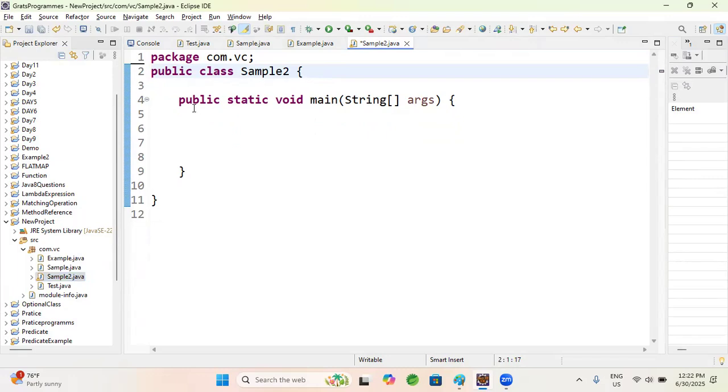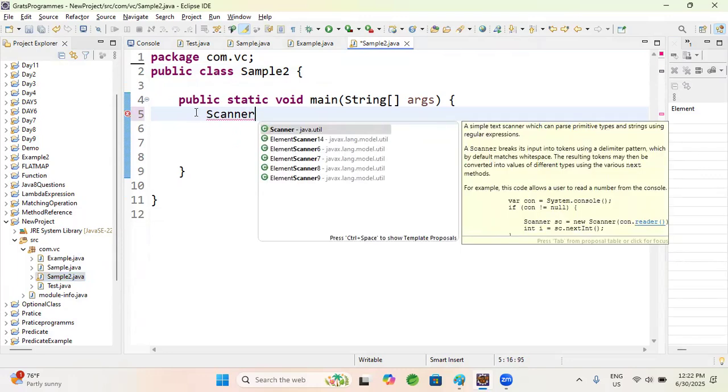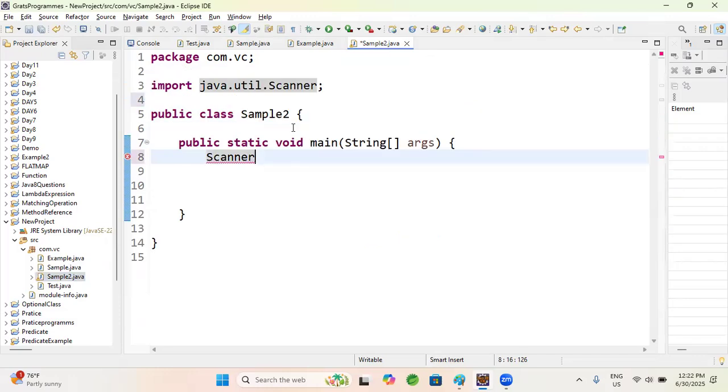So to get an input on the console, we are going to use the Scanner class. The Scanner is present in the java.util package. We have to import it. See, here I have imported the java.util.Scanner class. Okay, I have to create an object reference equals to new Scanner of System.in.